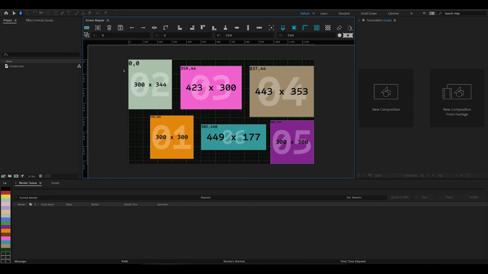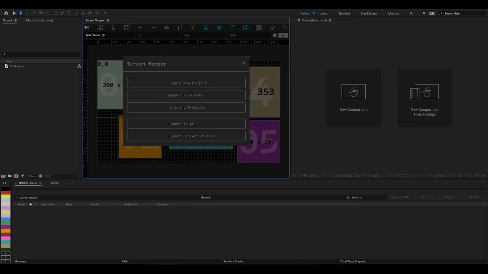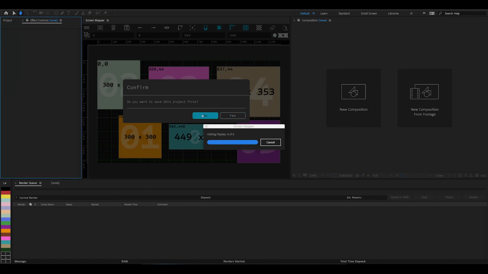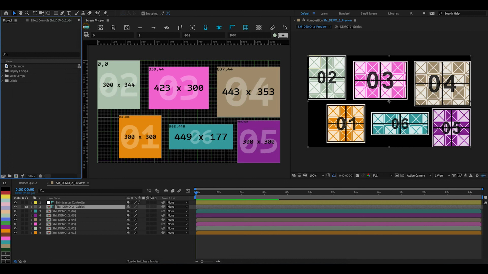Alright, so let's export this Screen Mapper project to After Effects. Just going to bring our composition window over a little bit. So go over to the main menu and click Export to AE. Do you want to save this first? No, I've already saved it. And just like that, Screen Mapper has added the displays, it's created the compositions, it's created our template for us, and it was super quick to do.